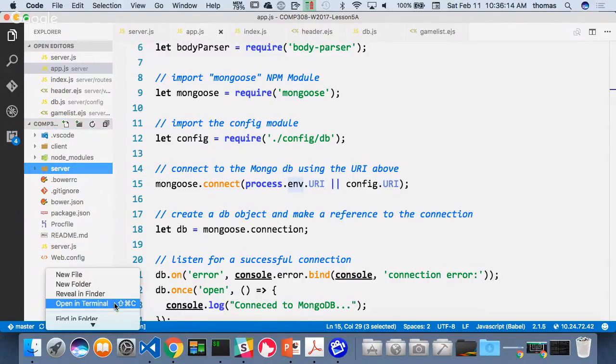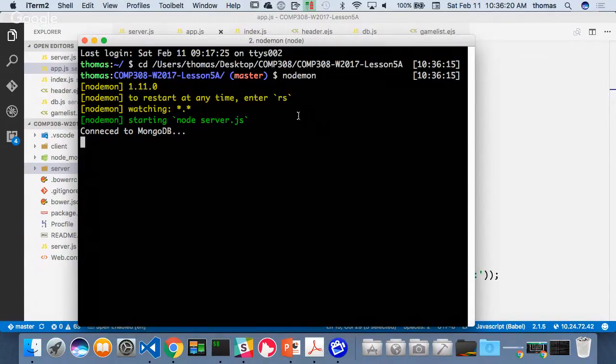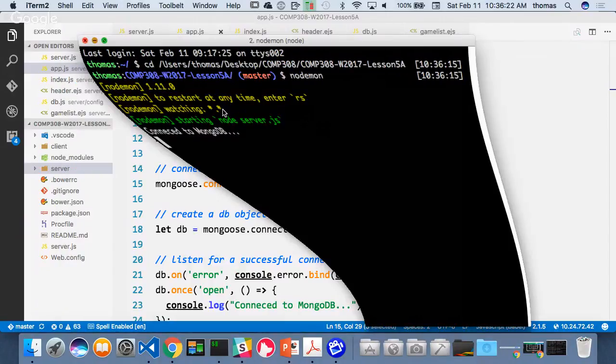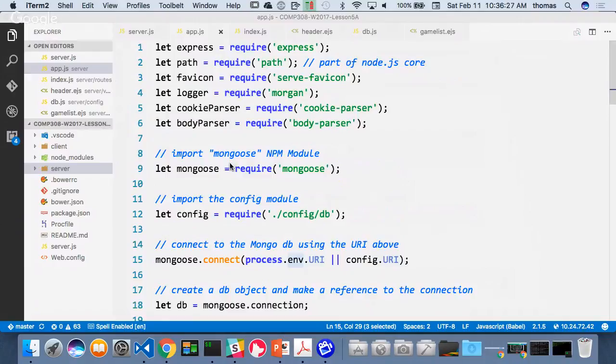Right click and open it up in terminal really quickly, and I'll run it locally. So I'll say nodemon. Works, right? Working locally and remotely, right? By using my environment variables. Okay, cool. So we have a bit of a problem.